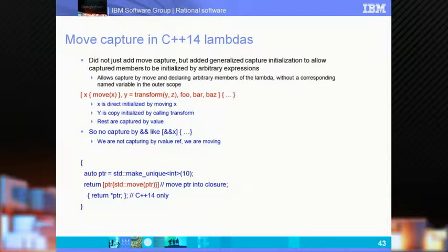And here's what it looks like. Here's an example of the new way of capture. X is now directly initialized by moving X. Y is going to be copy initialized by calling transform. And the rest are captured by value. This tremendously expands the usability of Lambda expressions. And here's a small code fragment to show you how you would actually do it.